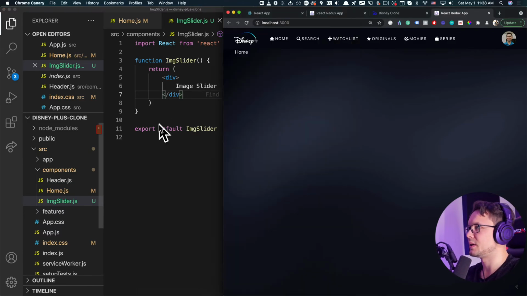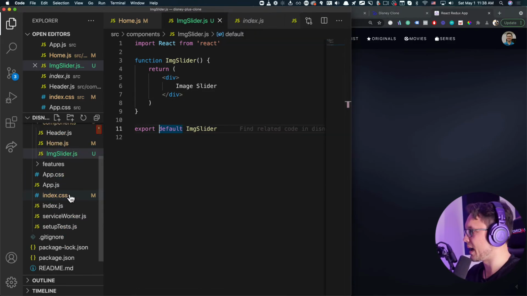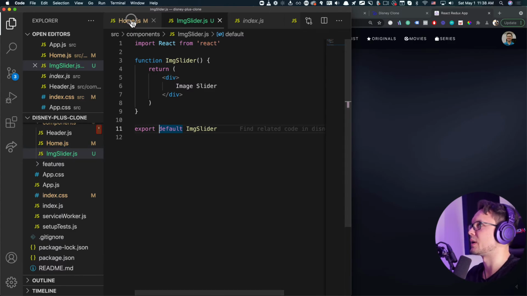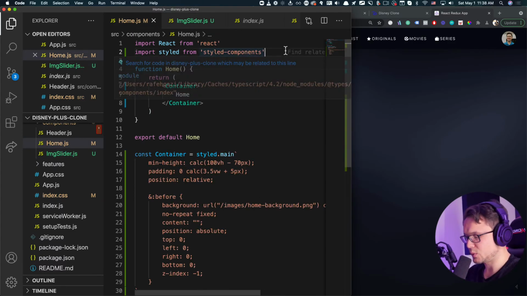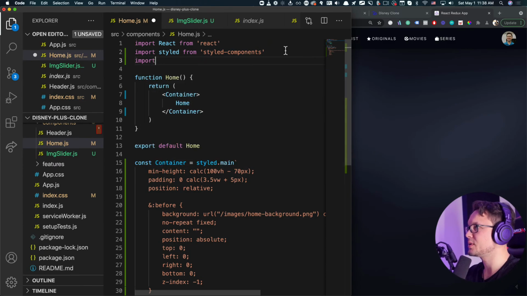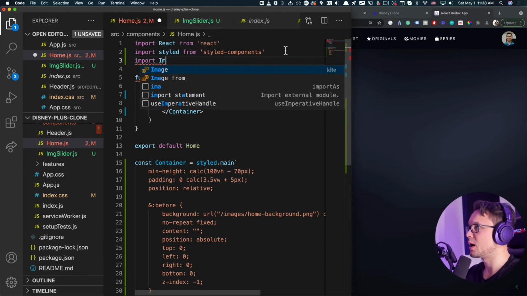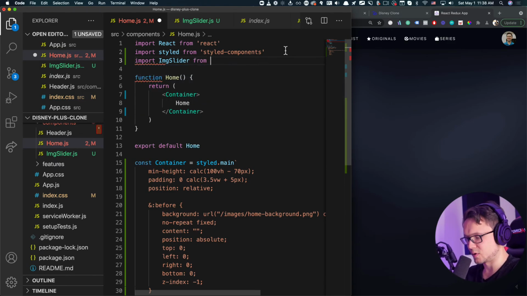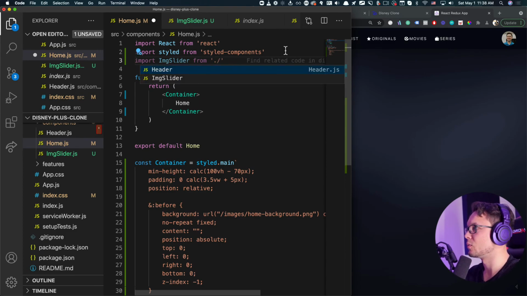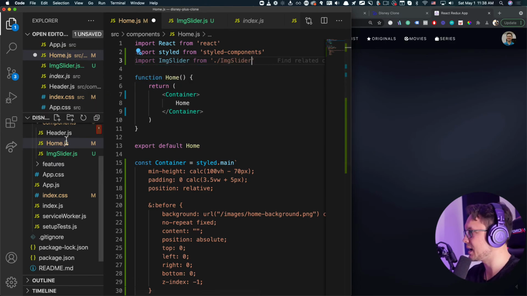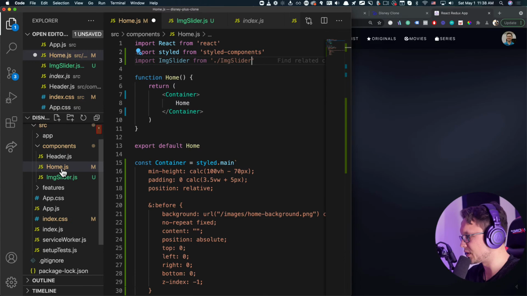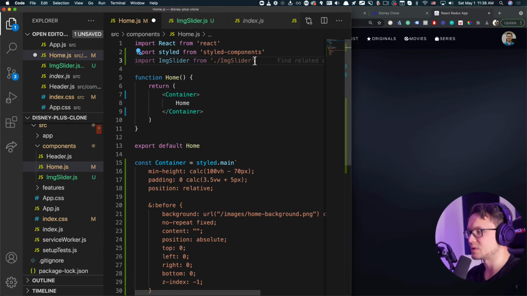And of course, it's not here because we need to import it. So let's go back to our home.js, which is right here, and let's import that, just how we always import. So import what? ImageSlider from what? It's going to be from the components folder, directly from here, because our image slider is inside this folder and our home page is inside this folder. So we'll say ./ImageSlider.